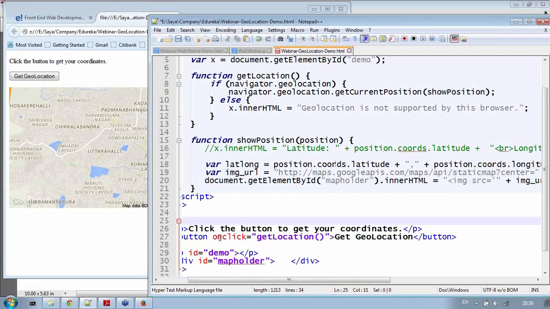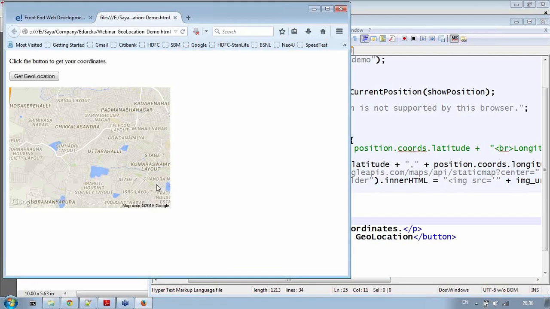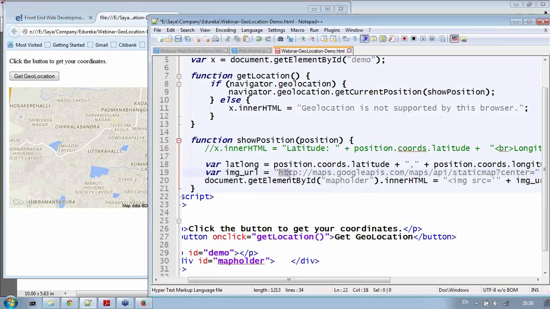So this is how you can get the geolocation and display your physical location. You might have seen that on many websites nowadays, whenever an enterprise or a company would like to give the physical location of their office, they use the Google Maps API, get their physical location like this, and then display the image.